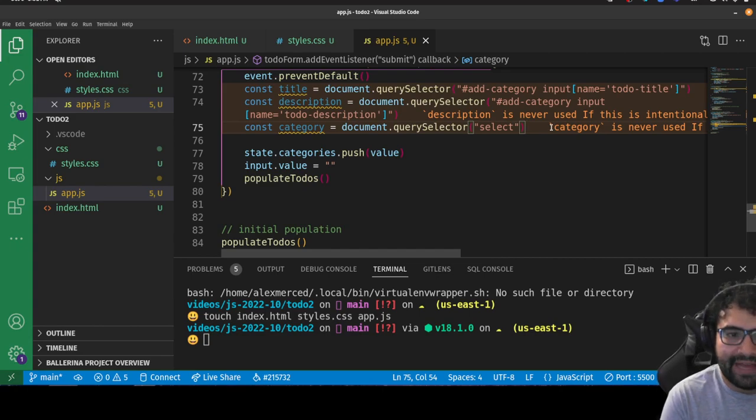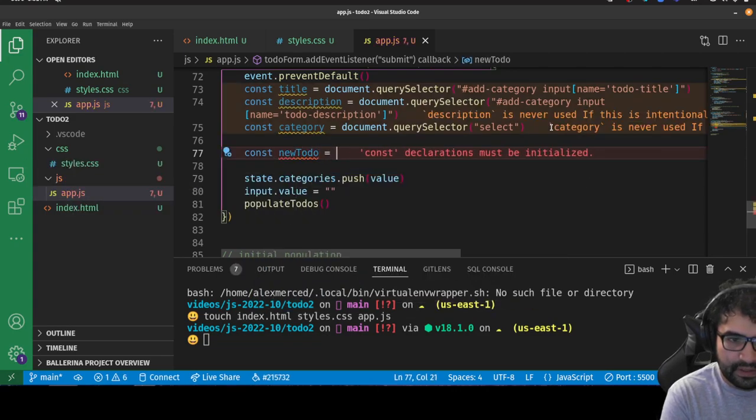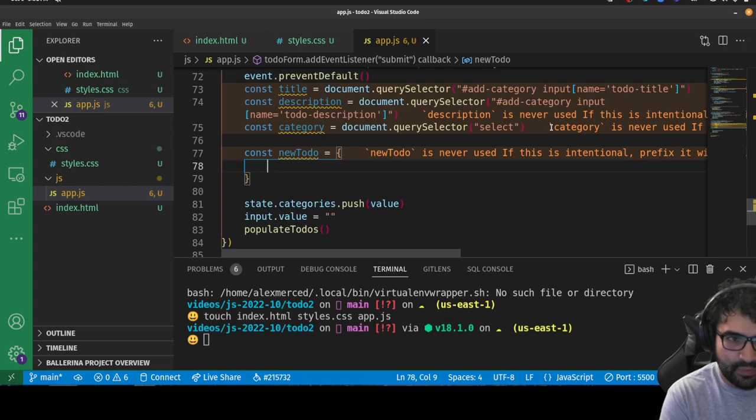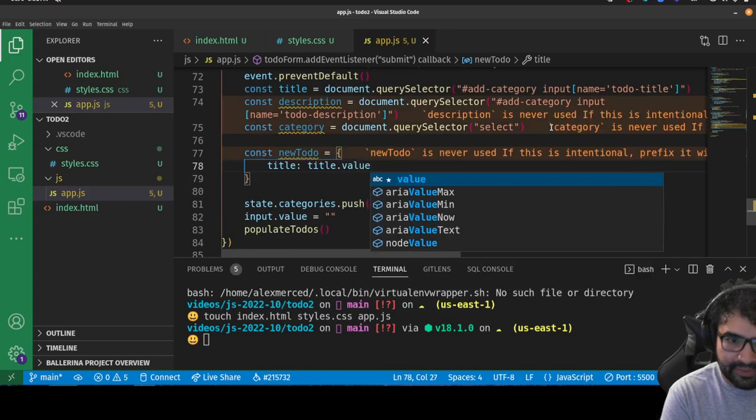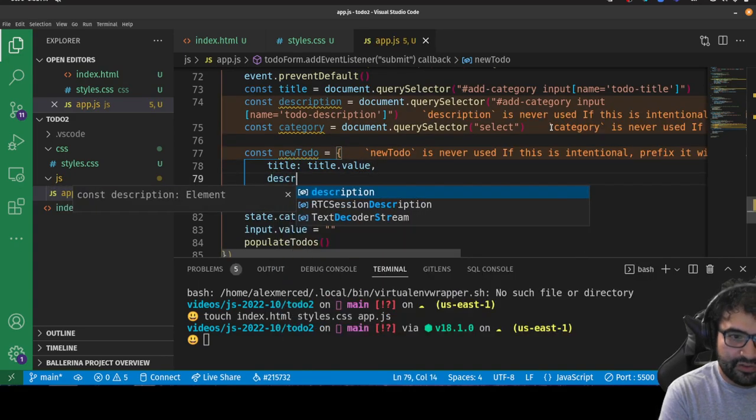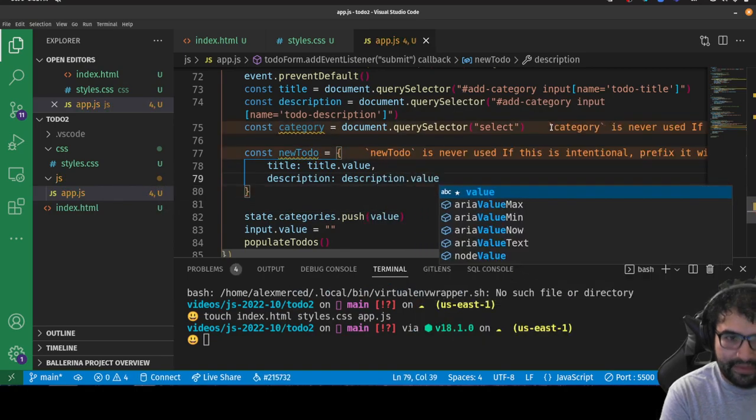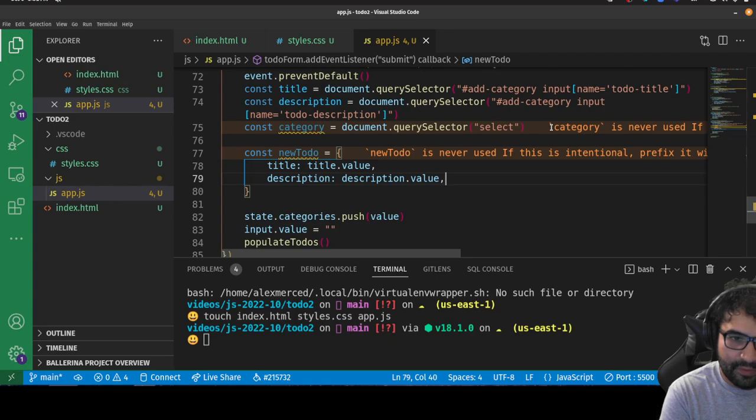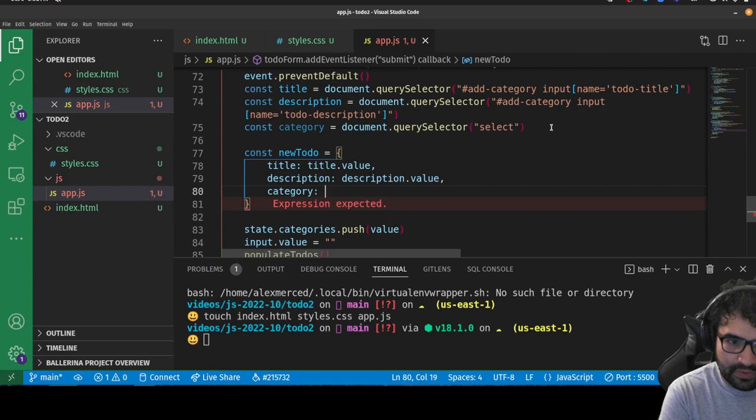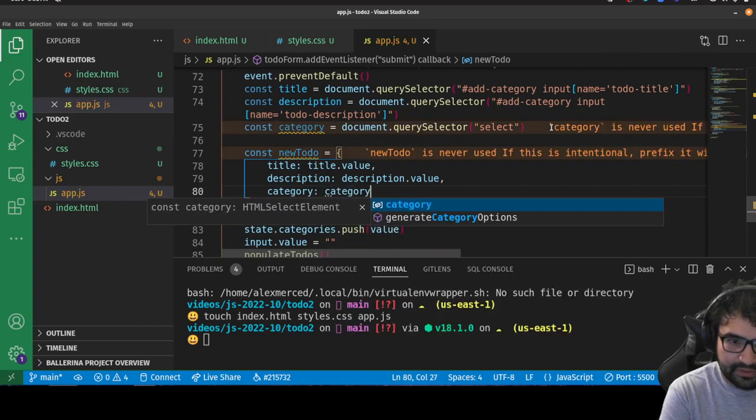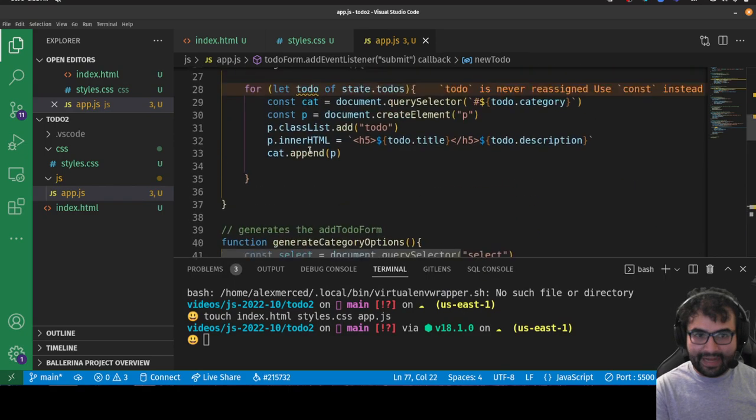Okay, cool. So I have that, and now I want to create the new to-do. So const newTodo equals an object with a title, and the title is going to equal the value of the title input. We're going to have a description, which is going to equal the value of the description form input. And then we're going to have a category, which is going to equal the category node value property. Okay, so that's going to create an object that matches the shape, right?